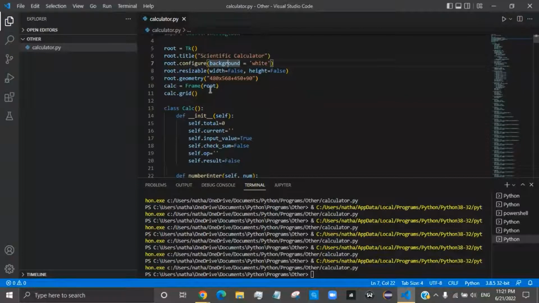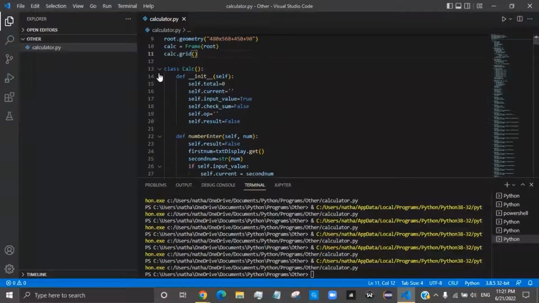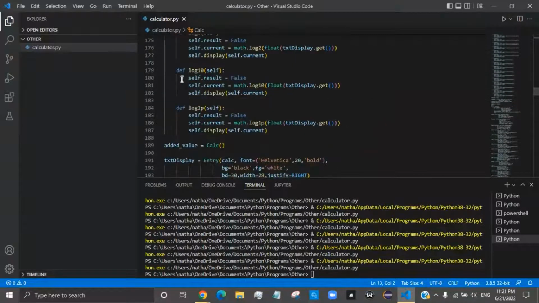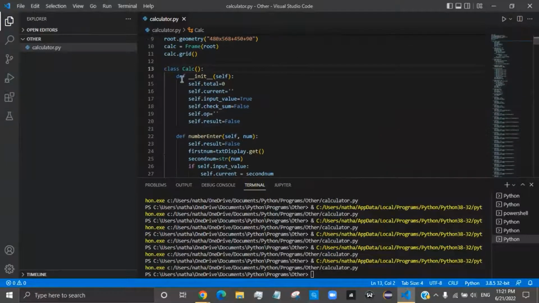So now that we're done with these two parts, we're going to move on to making the calculator class now. And basically, this is where we are going to be making the calculator's functionality and stuff. By the way, this part is going to be kind of long, so just bear with me. And we're going to just go through it step by step.